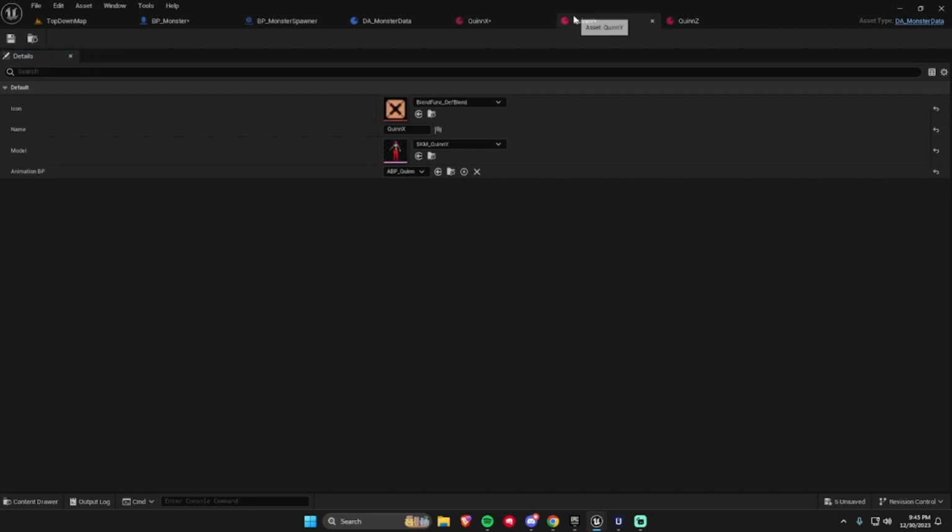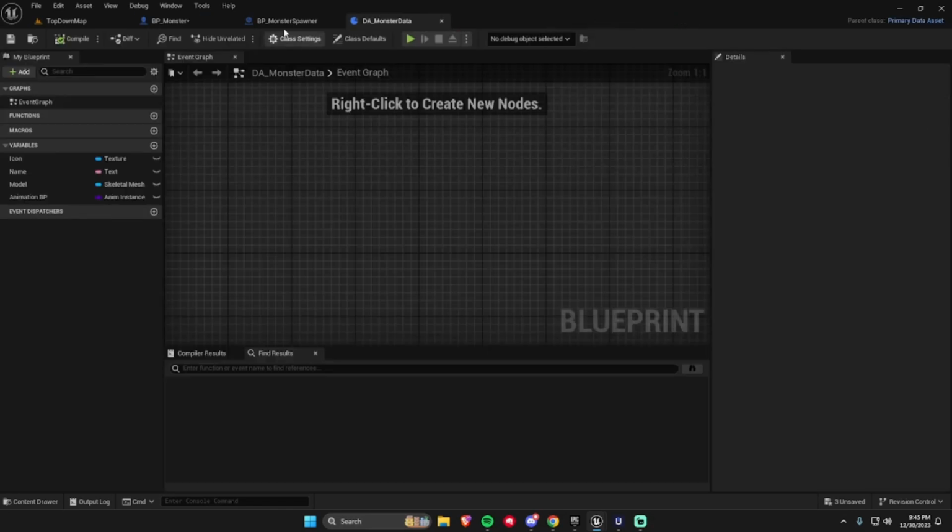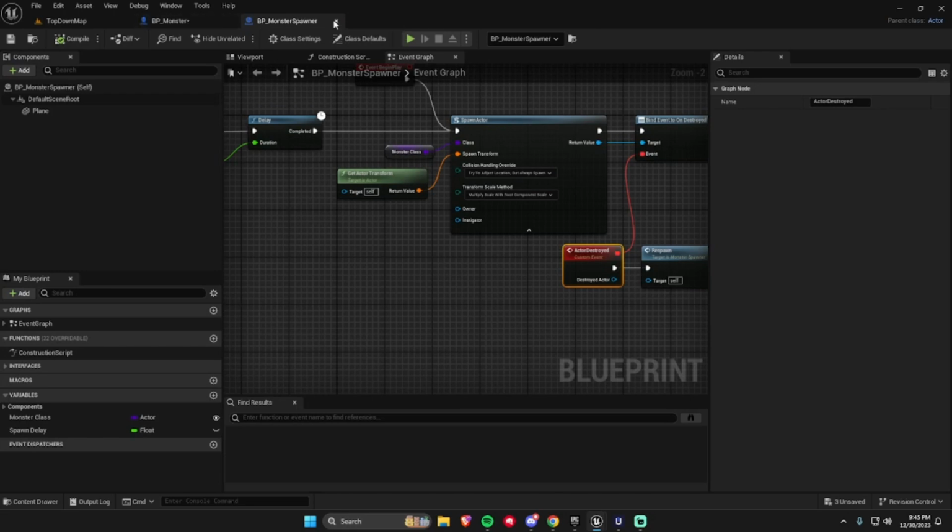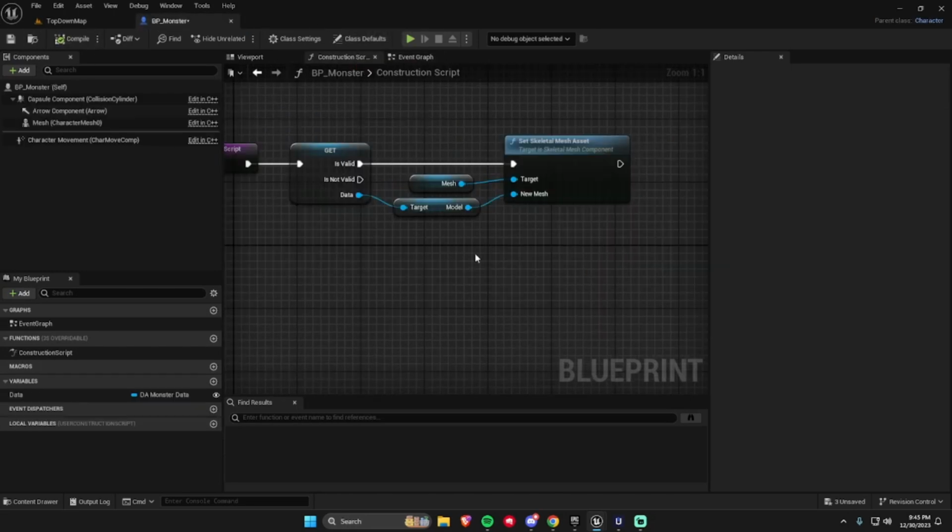Awesome. Just saving all of them. You don't really need to. You could just do the save at the bottom. But all right, going to there. That should be good. Shouldn't have to touch that. We'll get to the spawner later.